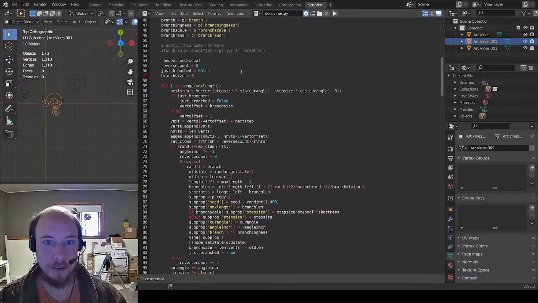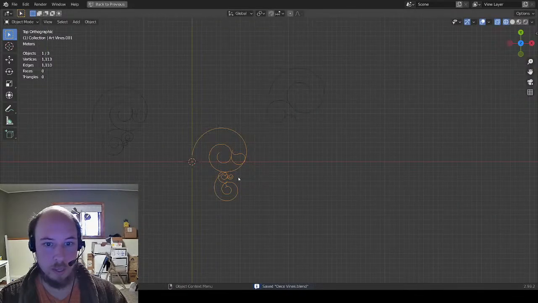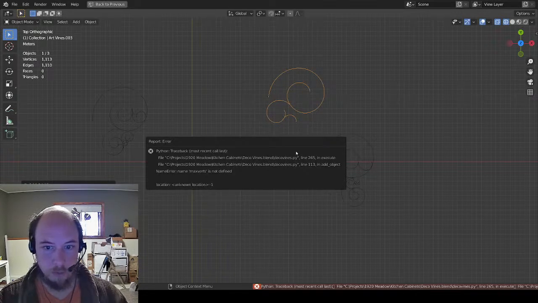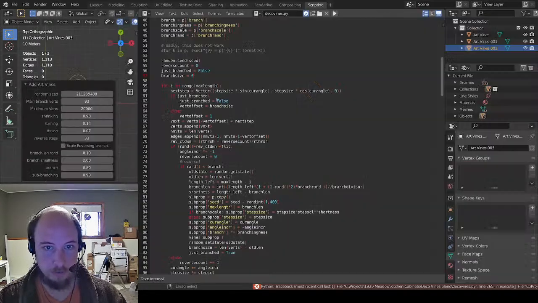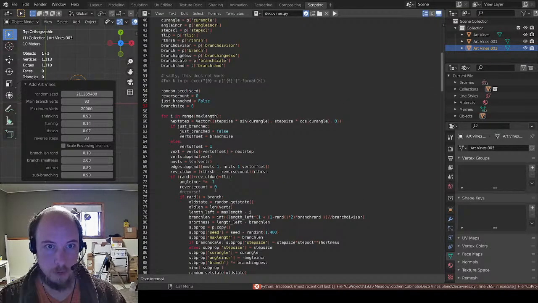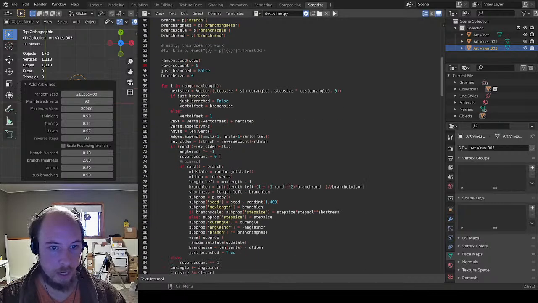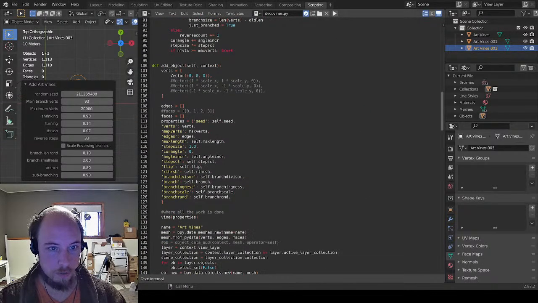So let's test it. Save it, run it, and add an object. Oh, it doesn't like it. Max verts is not defined. Oh, why not? Max verts, p max verts, and 133 and add objects. 113 max verts. Max verts.